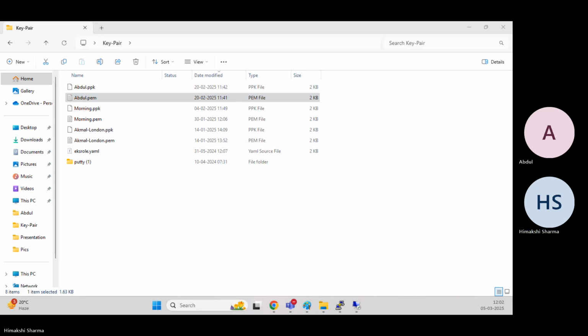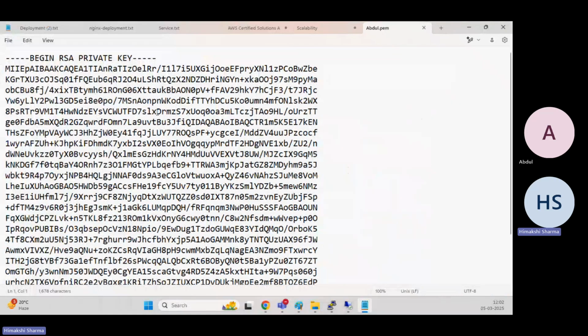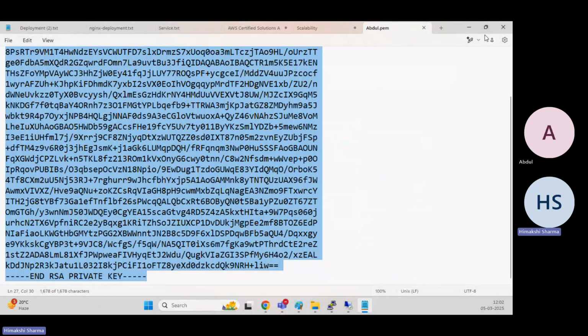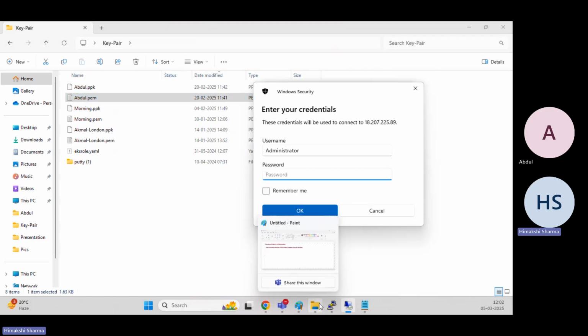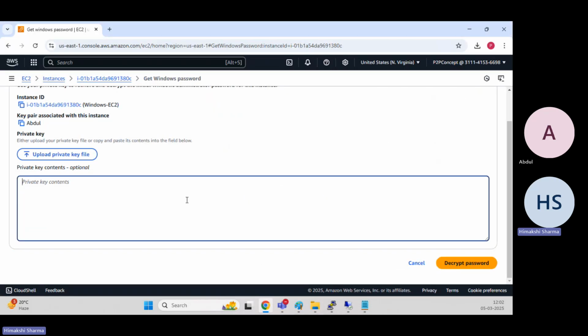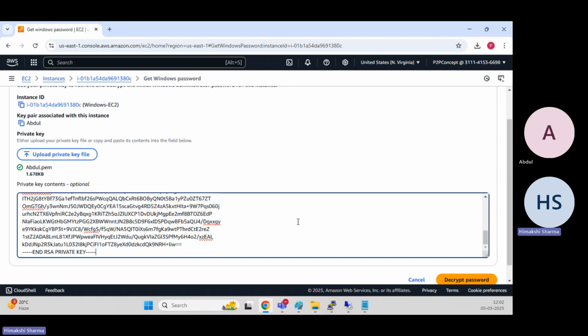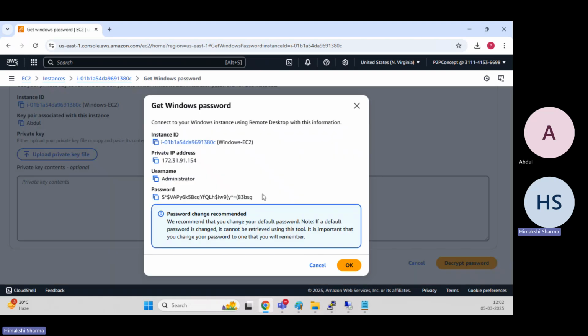So once I open this, here we have Control A, Control C. I'll be copying this, and after copying, sorry, not here, to the AWS console. I can paste it out here. Both things are same. So now I'll be decrypting the password.